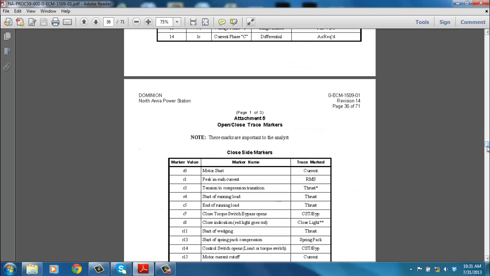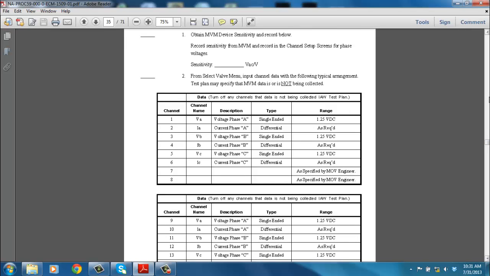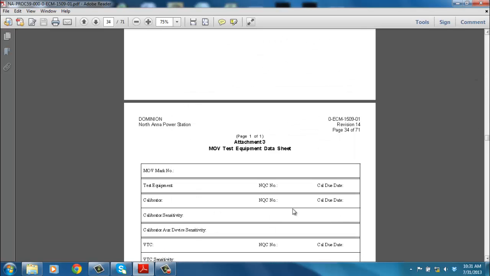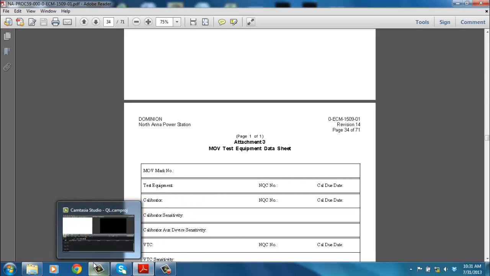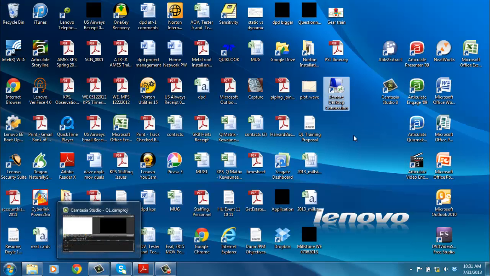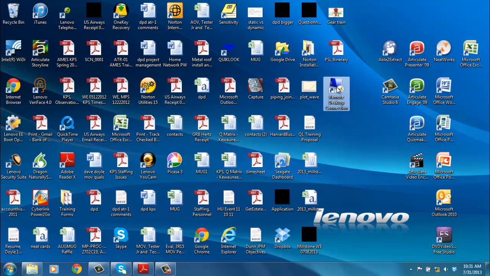Okay. So now, next in this procedure is again, what your channels are if you're going to use MVM, but in this case we're just going to use a straight regular test. So the first thing I'm going to do is remote desktop.